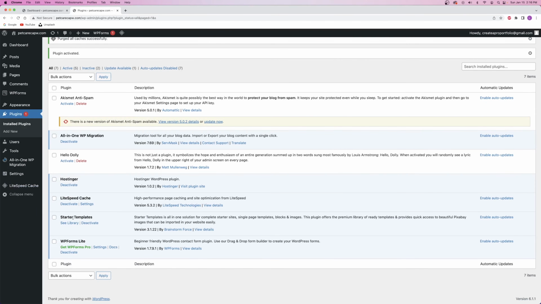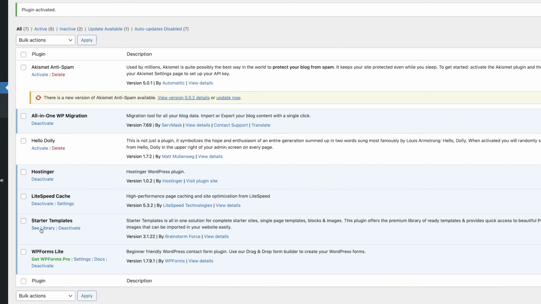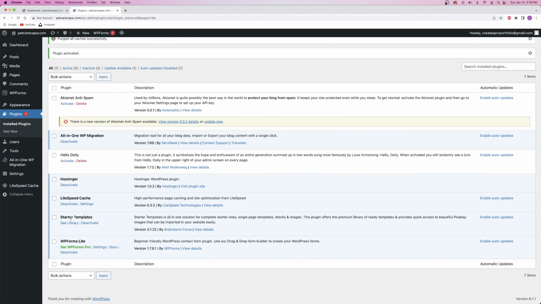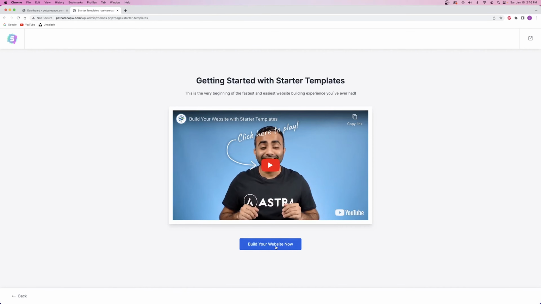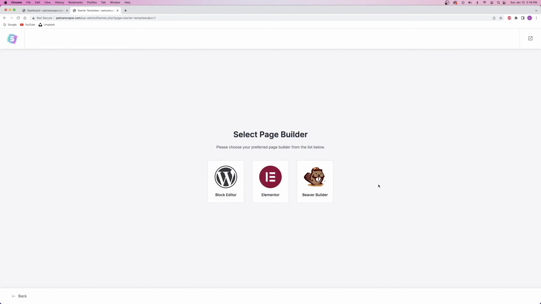But what we're going to do is go down to starter templates right here and then click on see library. Now, if you don't see starter templates see library right here, or you're not on this plugins tab, you can always go to the appearance tab and you'll see starter templates has now appeared. Or you can always go to plugins and then find see library right here. So now what we're going to do is click on see library. And from here, we're going to click on Build Your Website Now. And we get to choose which page builder we're using. And of course, this is an Elementor tutorial, so we're going to select Elementor.